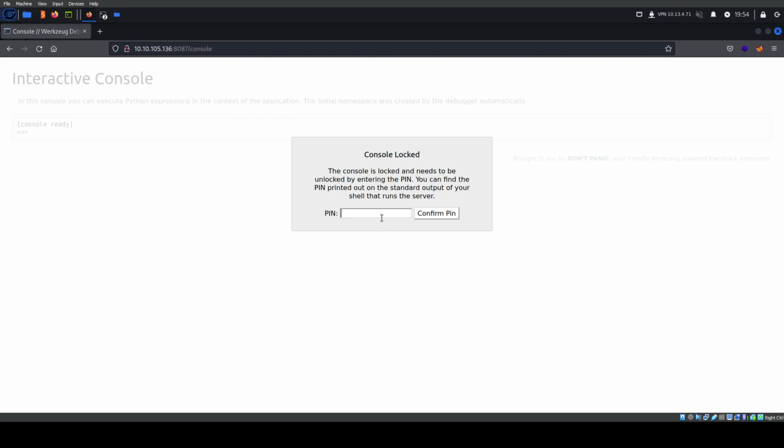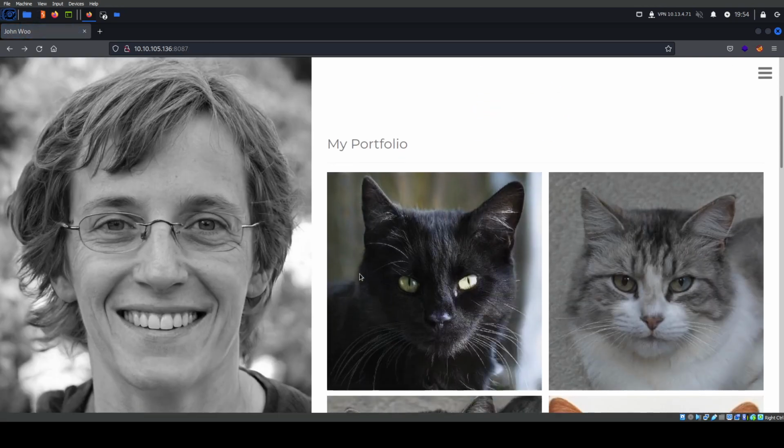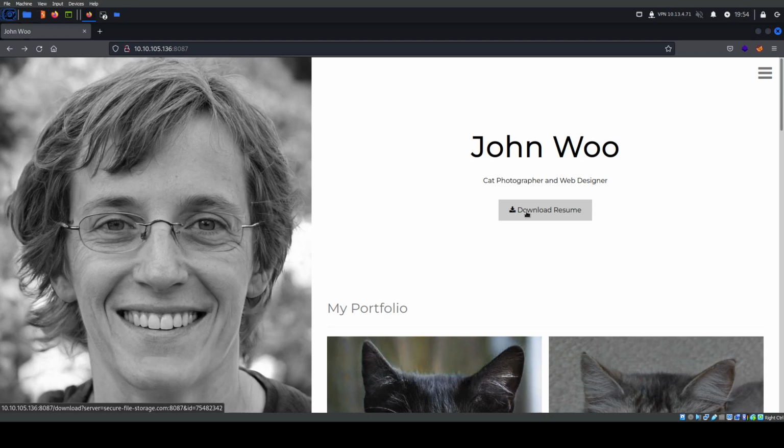Not all consoles are like that. This pin, I believe, is a 9-digit pin, it's 9 or 10. It's very tough to guess, because after 10 tries you get locked out. So brute force is out of the question. So we just go back to the site and let's click on this resume.